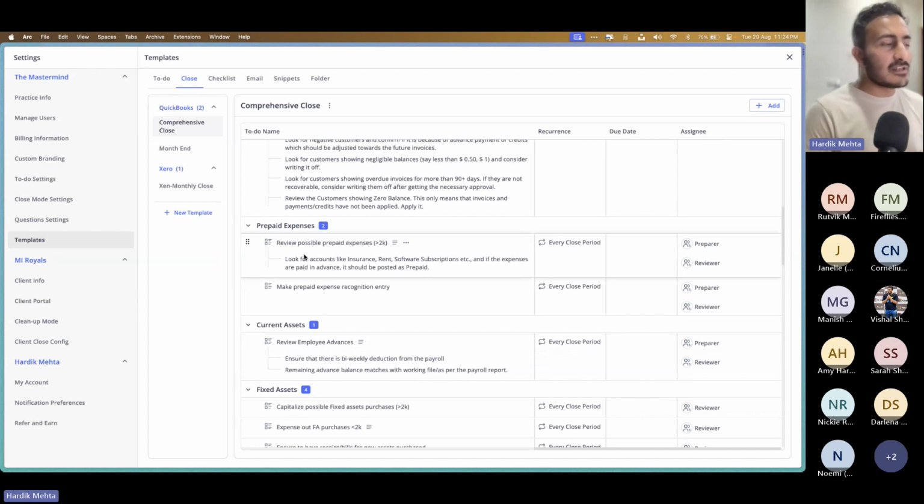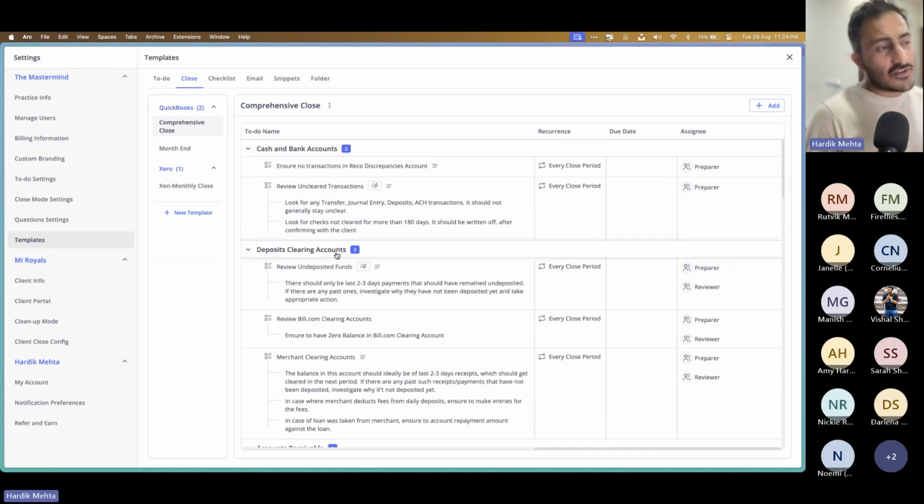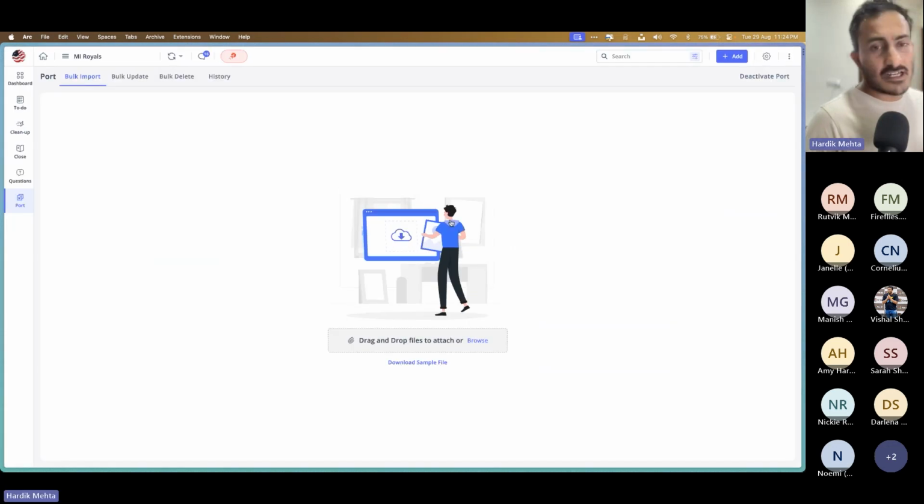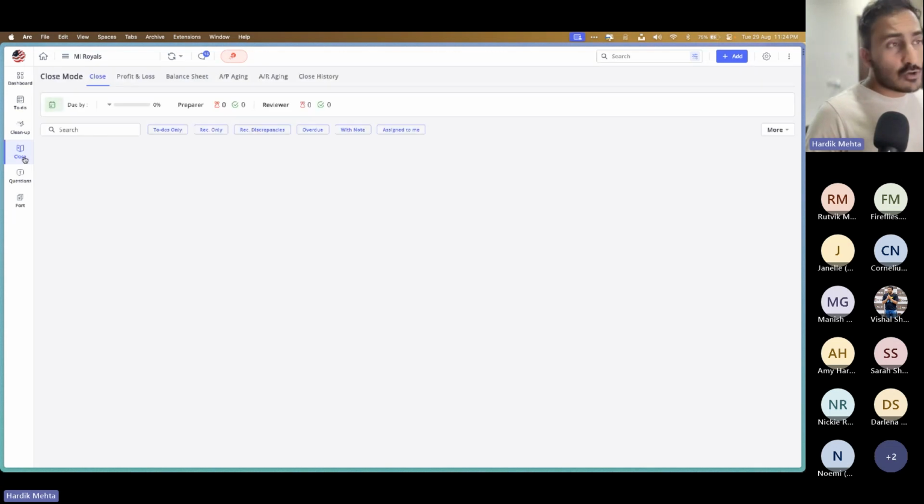So that feature will be available. Another feature that will be available with the close is also being able to copy templates. Right now, if I have to copy this template and create a new one, I have to create one by one. There is not an easy way to copy it. So we are introducing that feature where you will be able to duplicate it easily.